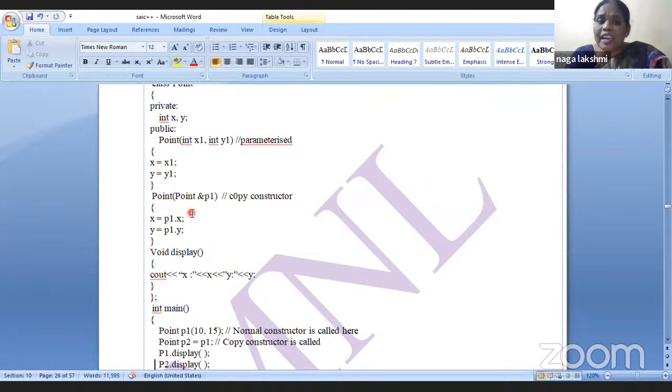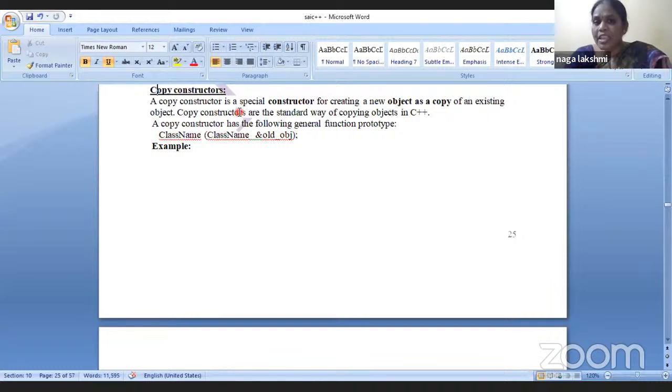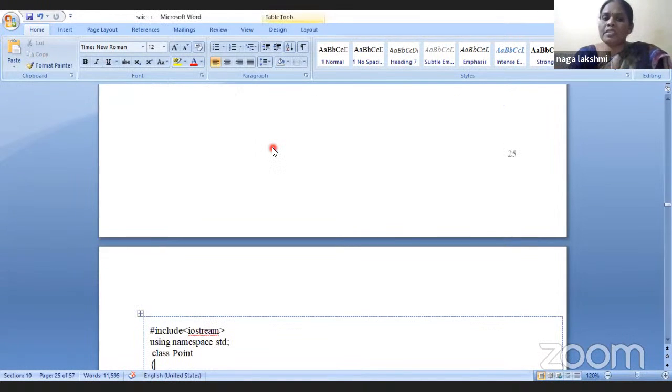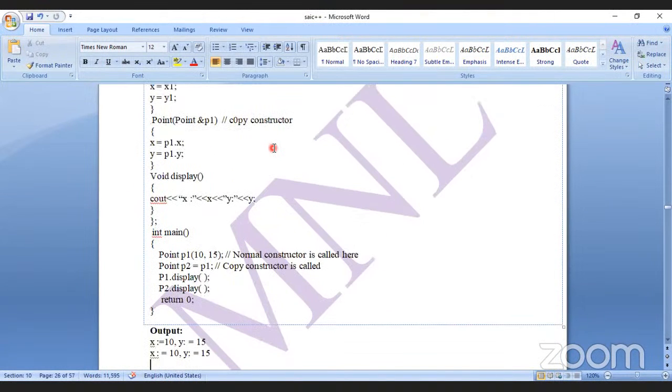Just take it as it is. It has taken the pointer of the object, no? Yes or no? Yes, ma'am. That is the definition here. A copy constructor is also a special constructor for creating a new object as a copy of an existing object. It takes a new object as a copy, with an object itself it is copied. Yes or no? Yes, ma'am. Its syntax: class name, ampersand, old object. So if we just give an ampersand to the previous old object, I am going to copy whichever things it has. Understood, everyone? Is there any doubt here?